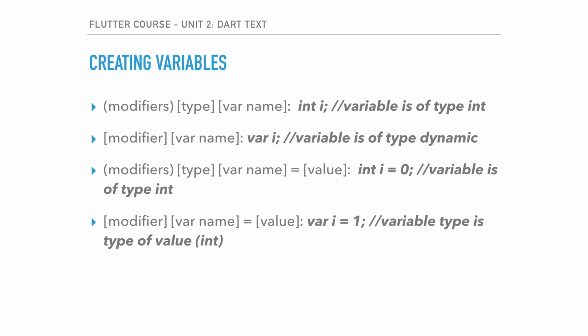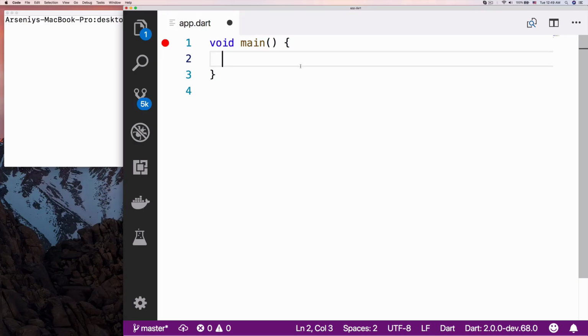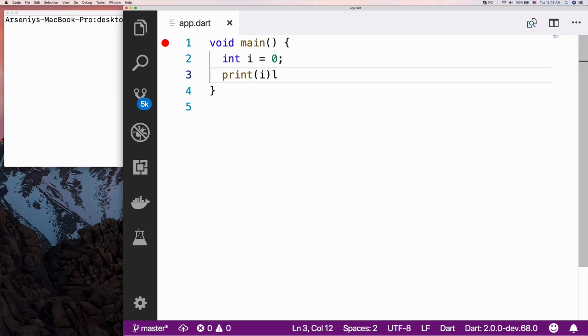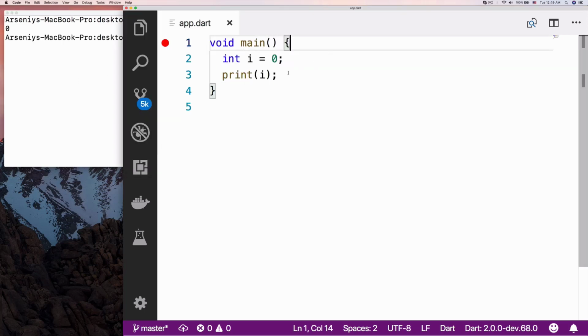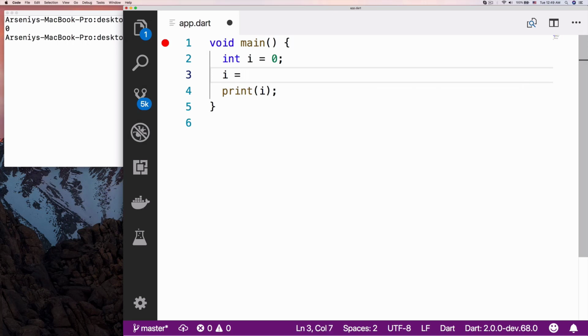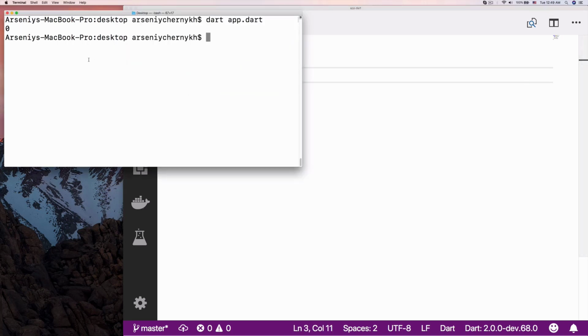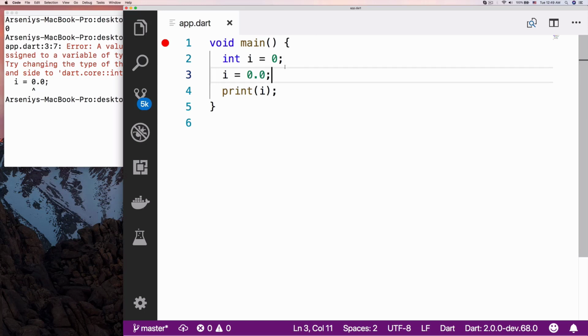Okay, so enough with all this theory. Let's actually very quickly go and take a look at some of this in the code. All right, and here we are in the code. Let's create a variable. Let's do the first way first: int I equals 0, and then let's just do print I. There we go. Let's do dart app.dart. There we go, we get 0. If we try to do I equals 0.0, we're going to get an error since it's not a double. There we go. Let's remove that.